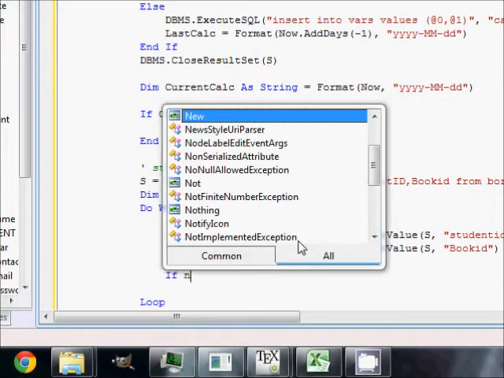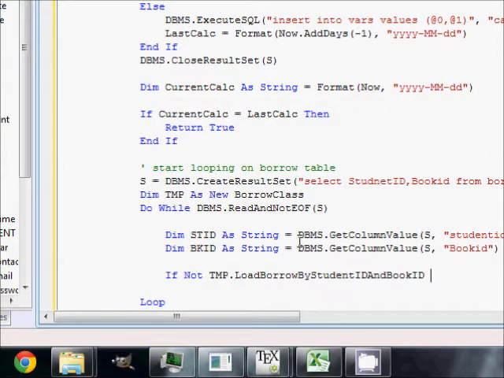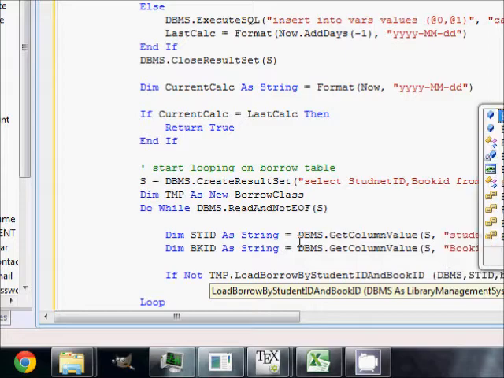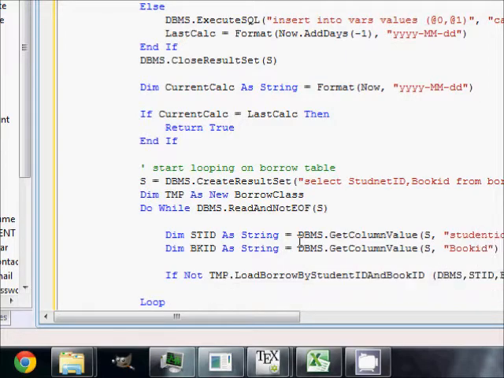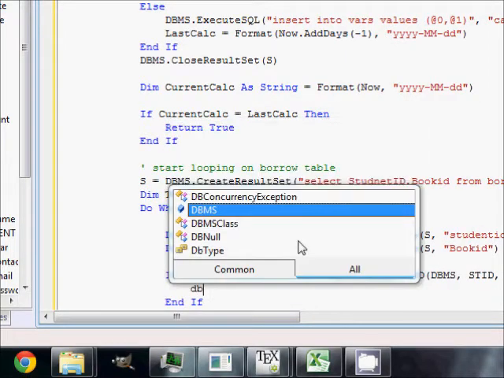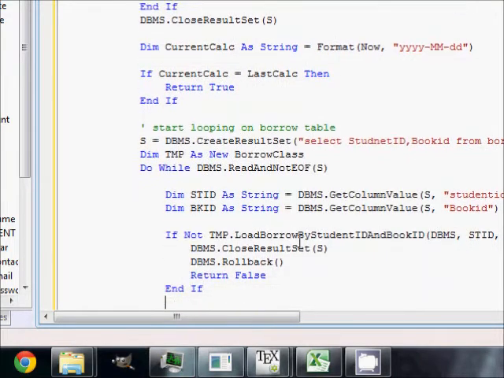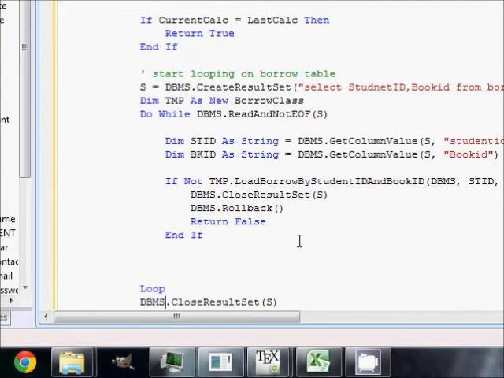object. If not tmp.load dbms, stid, bkid, then dbms.closeResultSet as, dbms.rollback as false. Okay, so now we finished this one. So now we loaded the borrow information.